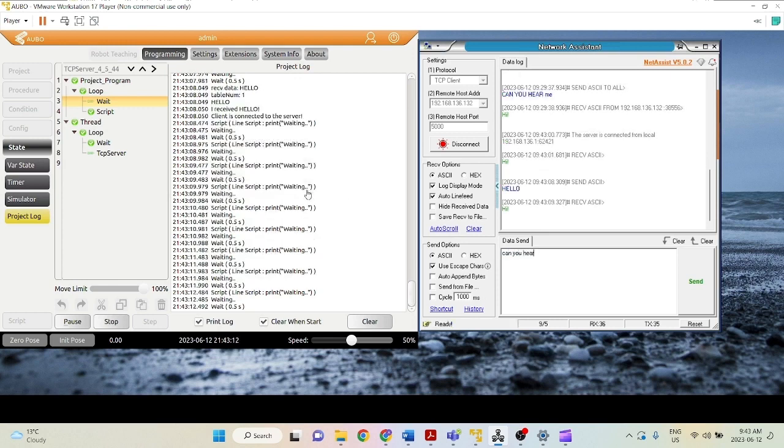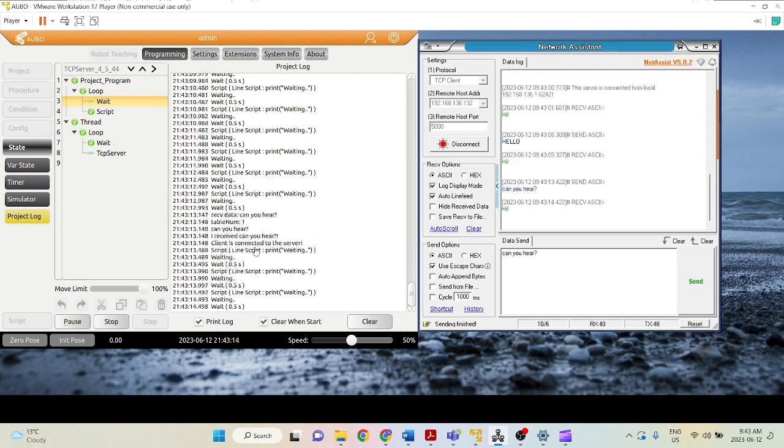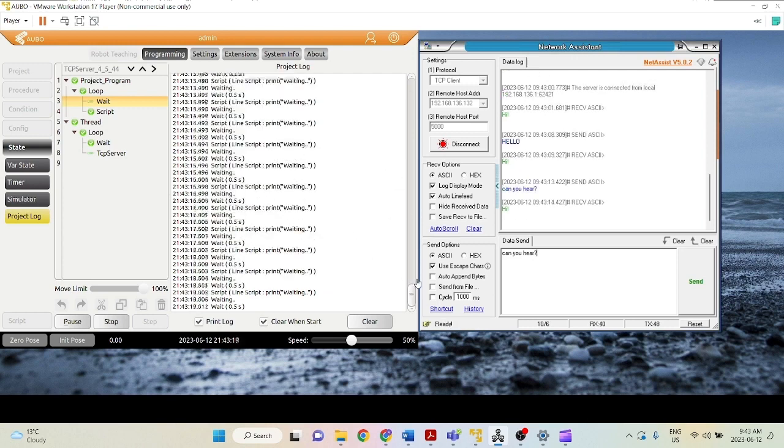Can you hear? As you can see here. We have successfully established the connection between the server, which is our VMware or the robot, and the client, which is our network assistant.